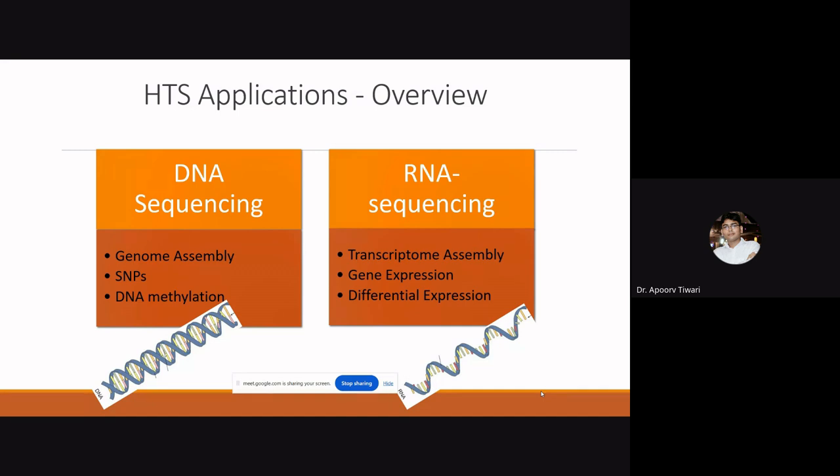And for RNA sequencing, there are three different steps, like transcriptome assembly, gene expression level, particular gene expression, and differential gene expression among the samples or tissues. So we are focusing on the RNA sequencing.